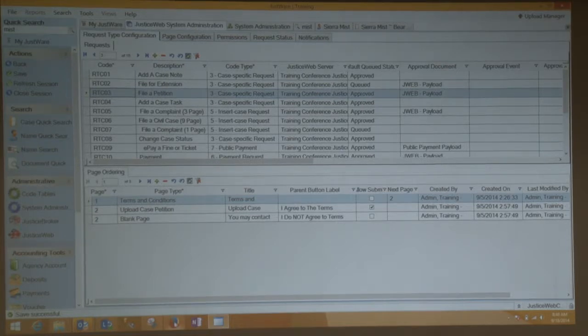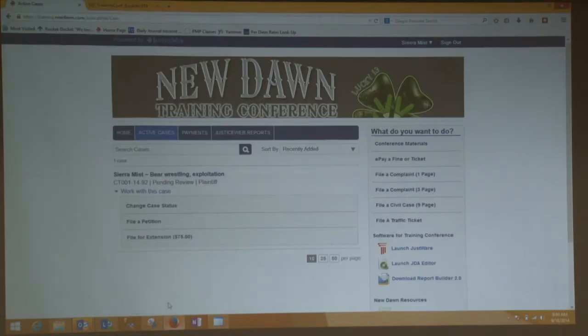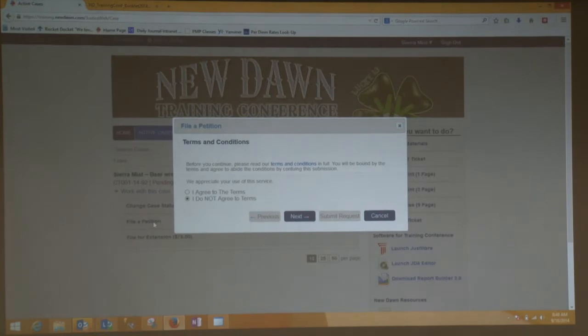So let's go out and look and see what that looks like. When we access File a Petition, JusticeWeb talks to your JustWare database and says, hey, I know you got some pages configured. What do those look like? This one, here's my terms and conditions page. I've got some basic HTML on there, so I have paragraph tags around here and around this one. I got an anchor tag here, an href. Right? It takes me out to terms and conditions. This actually goes to Google's terms and conditions.